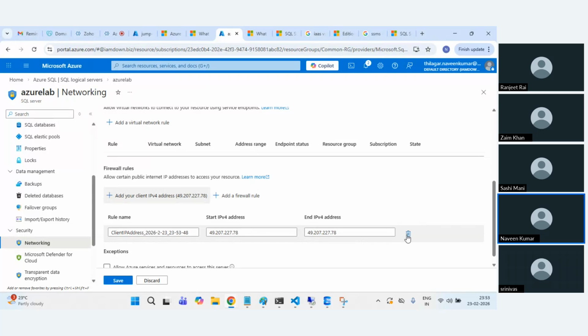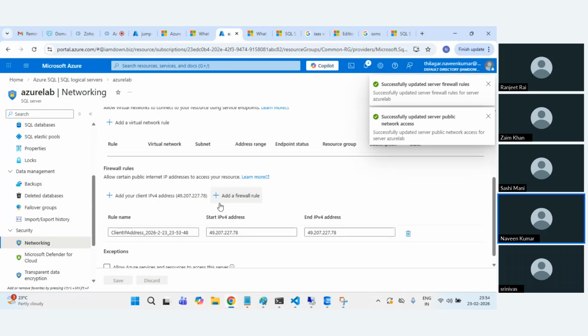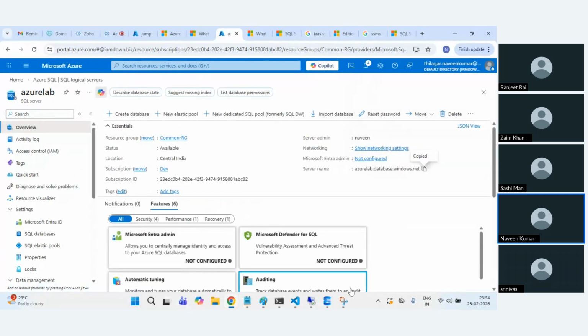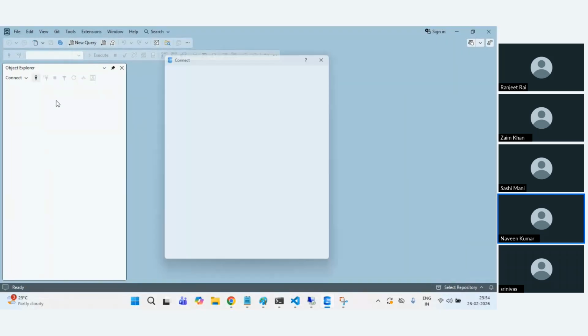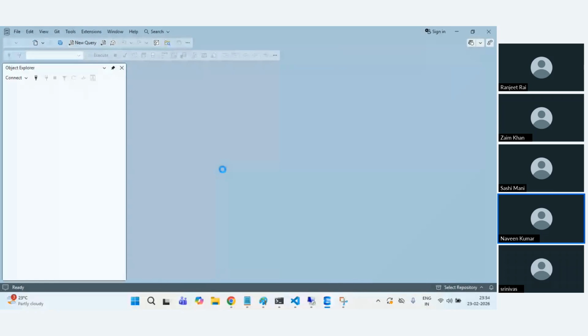But since I have SSMS installed on this laptop also, for now I'll just click on save. It is automatically adding my public IP to this firewall rule. Let's go here and I'll say connect, and let me put the password. Now, if you see, it is working.